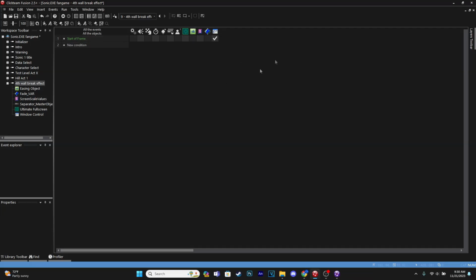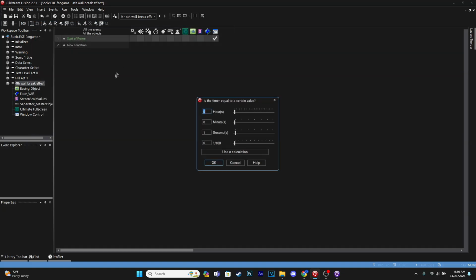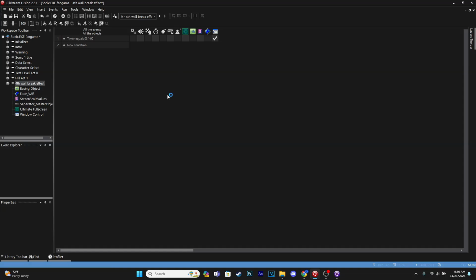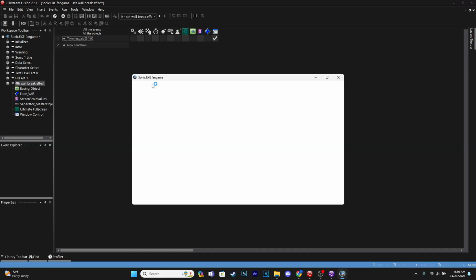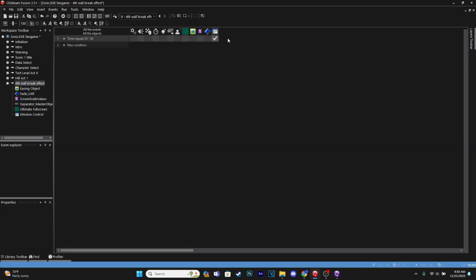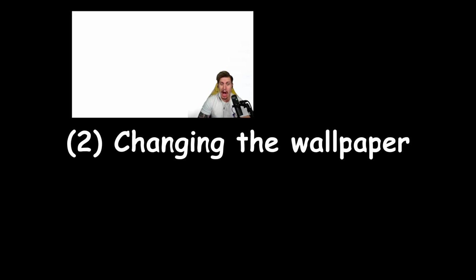This is probably the simplest fourth wall break effect you can do, and this condition can be anything you want: when a button's pressed, when the timer equals something. So say we want to replace that with timer is equal to like 3 seconds. Run the frame. Starts off as that at first, but if we wait a little bit, then it changes to that. So this is the simplest thing you can do, honestly. The simplest fourth wall break effect. And that is really that for changing the window name.